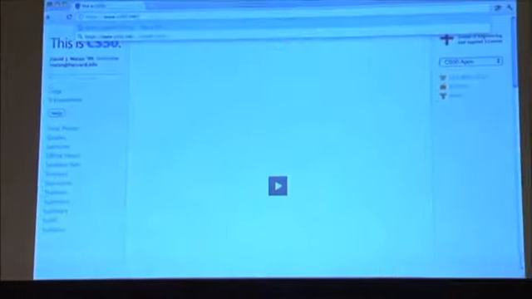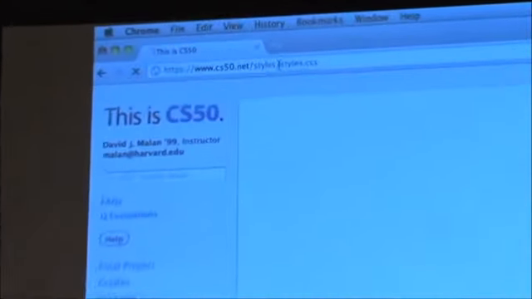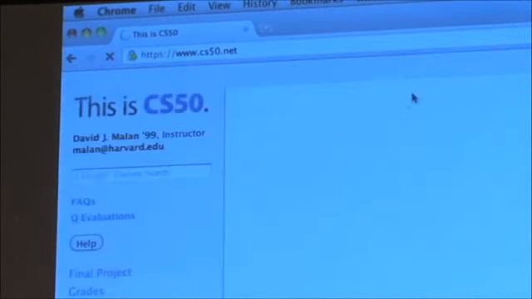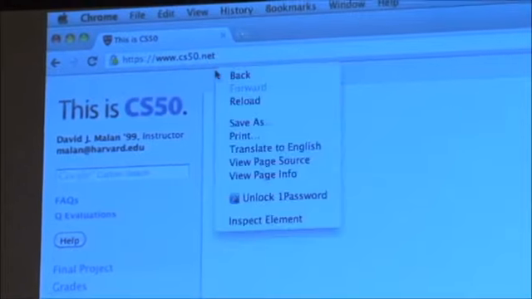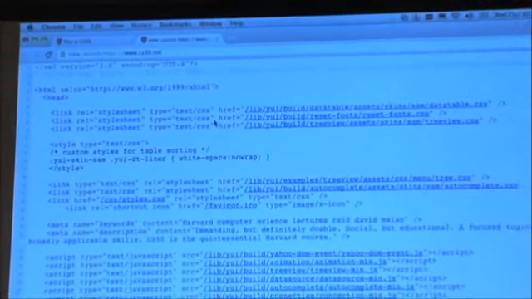Now, just to give an example of how this works, if we go to, say, even cs50.net, and I just happen to know from the source code that if I go into, let's see, styles.css, that's not it. I don't seem to know. Let's do this. I don't remember where we put it. So I'm going to go ahead and right-click or control-click, view page source, and you'll see that there's a whole bunch of stuff going on here.